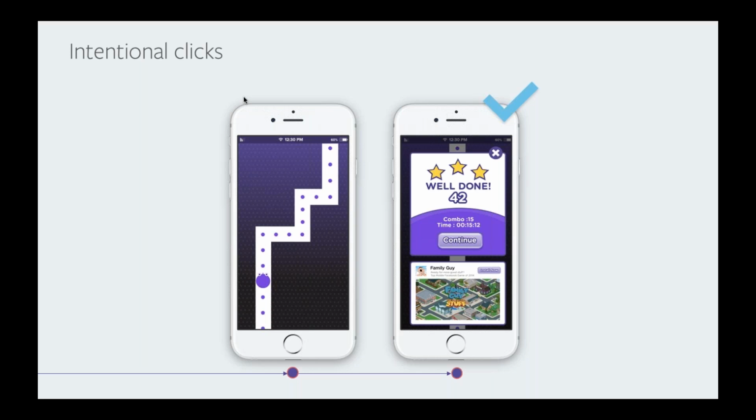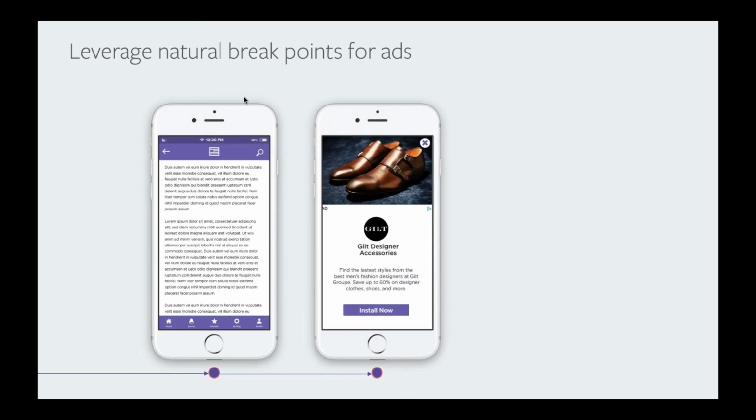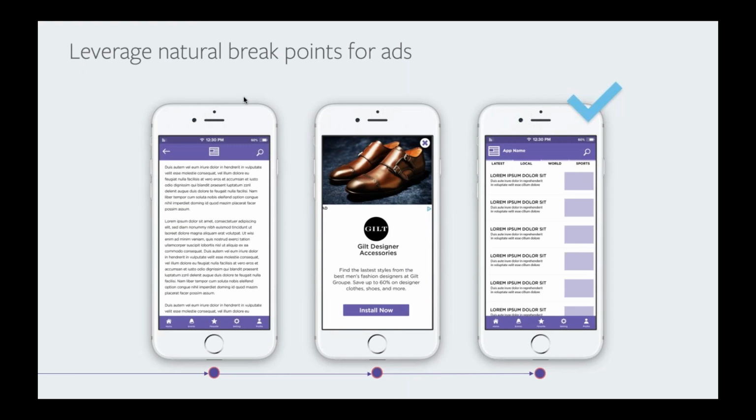But here is an example of a good ad experience. In this example, the ad is shown after the task was finished and the user wasn't interrupted. So this is another good example. The ad was shown after the reader finished reading the content. This is a natural break for users going into exploring additional content.